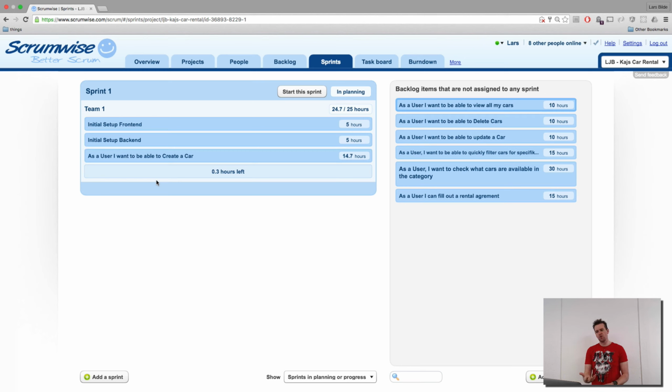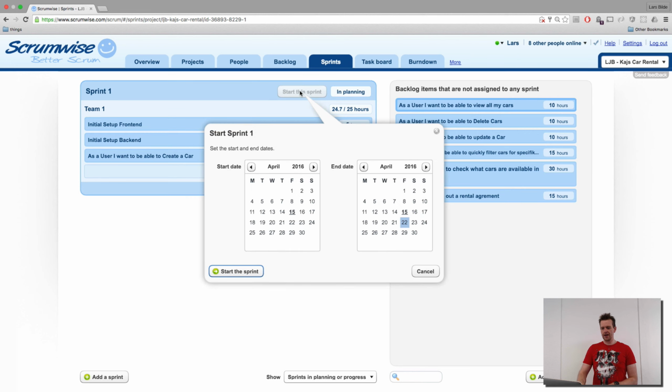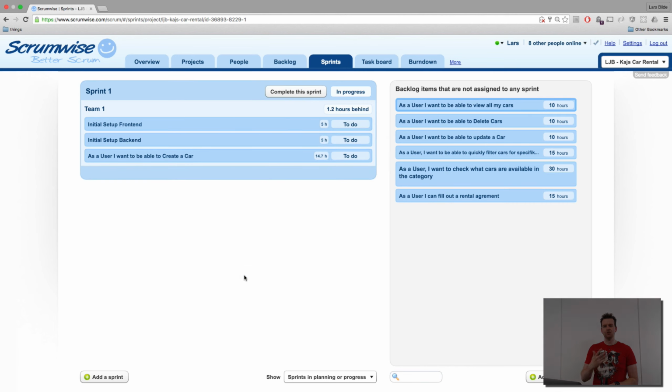Now when I feel that I'm done, I have pulled in the information that I need to get going with the first sprint, I say start sprint, and in here I'll still select Friday for next week, and then I'll say start the sprint. And next video we'll look into actually using the task board.